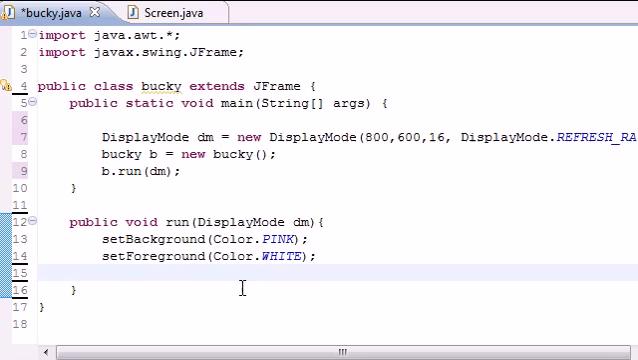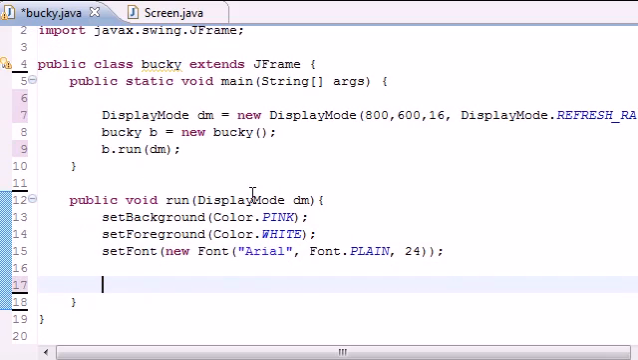So now all we need to do is put a font on it. So setFont, we need something to read, so that's why. And what do we want to put for font? Let's put new Font. It takes 3 parameters: Arial, Font.PLAIN, and 24. And if you don't know how to use any of these things, then check out my other Java tutorials, but you guys should know how to do this. That's why I'm going through it kind of quick.